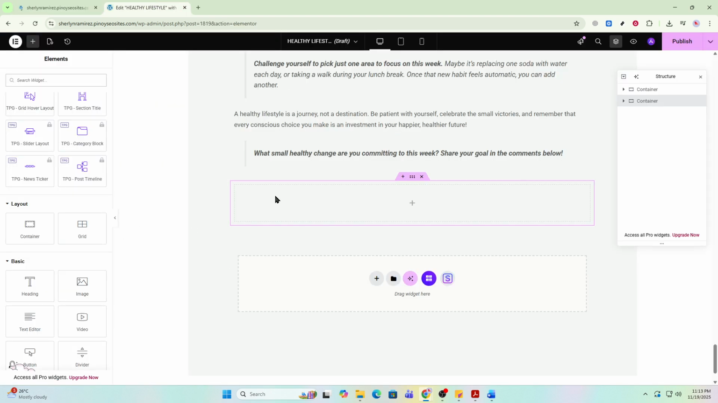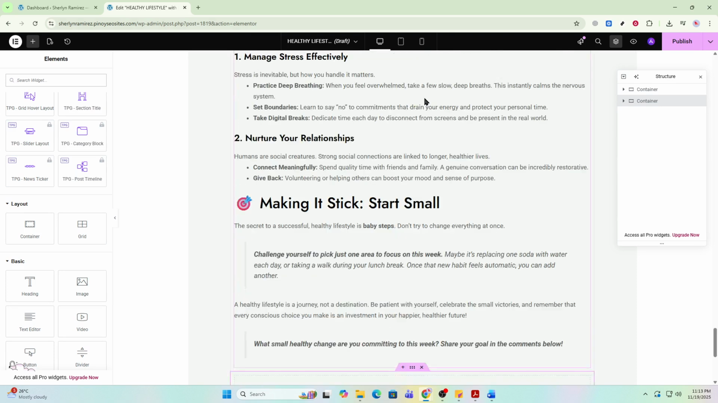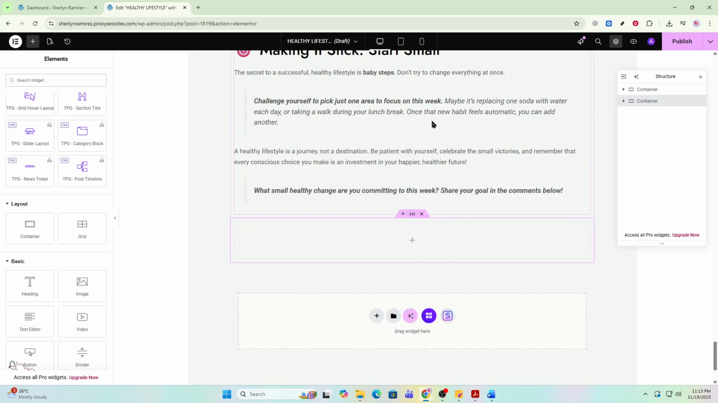In Gutenberg, your content is made up of blocks. Place your cursor exactly where the image should appear, click the plus icon, and select the image block. This tells WordPress you want to insert a single image right at that spot.